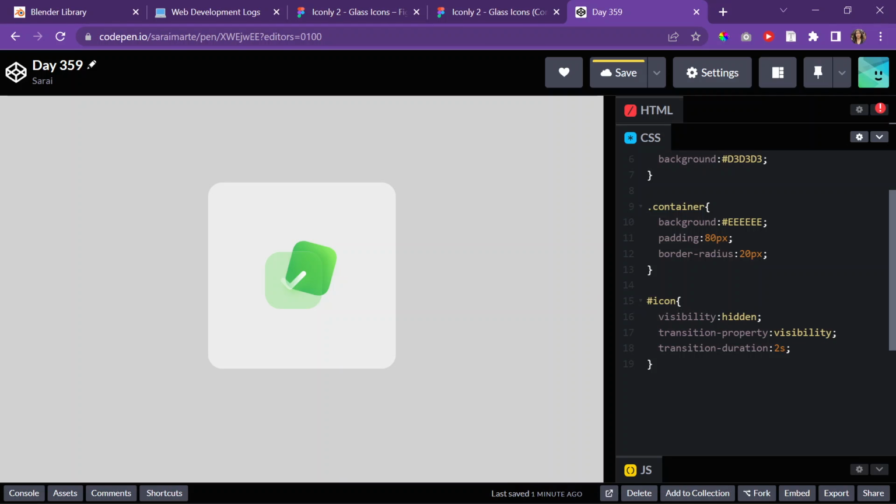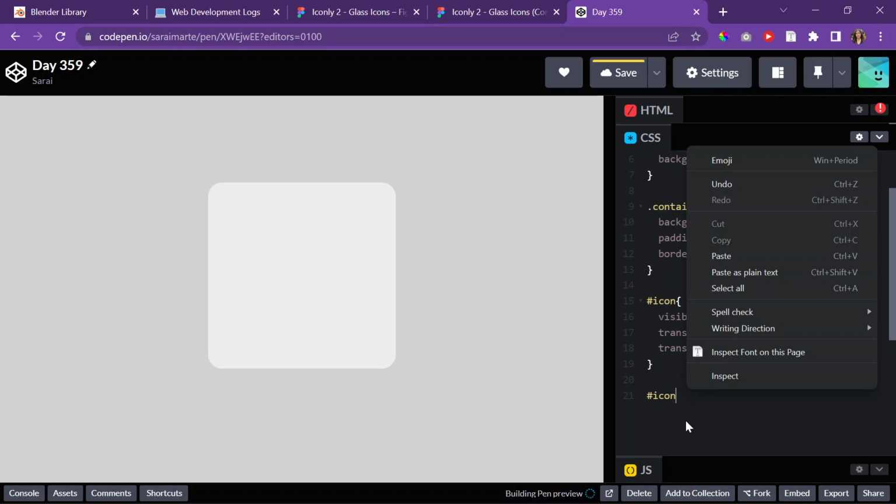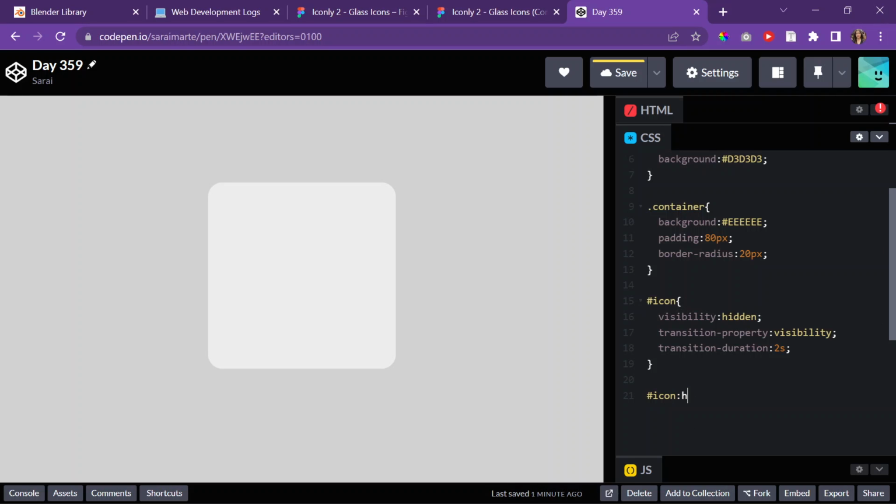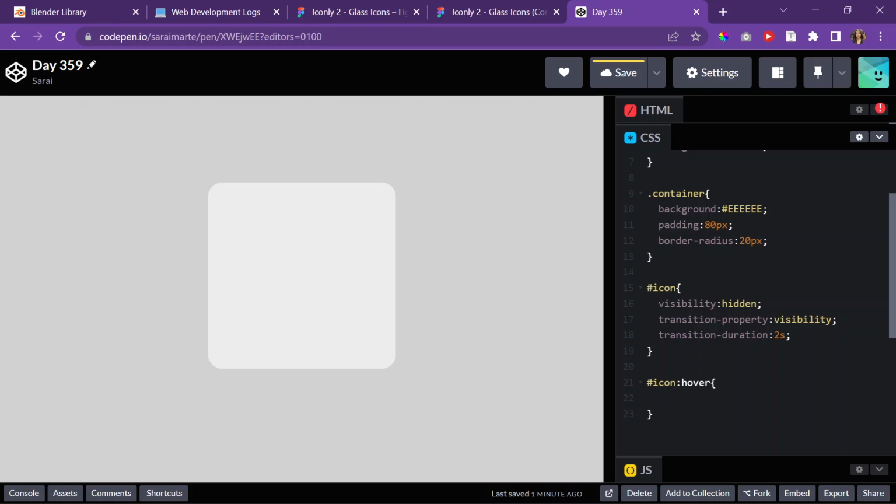And I want this to happen so I'll do icon hover, and then I'll do visibility set to visible. But then I won't be able to hover over the icon if it's hidden. So what does this even mean?